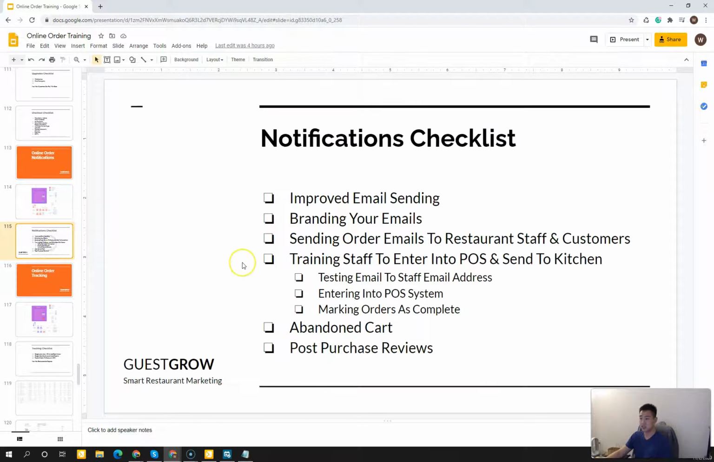All right. So this is the checklist. What we need to accomplish today. The very first thing is we need to improve email sending. Just some context behind this.